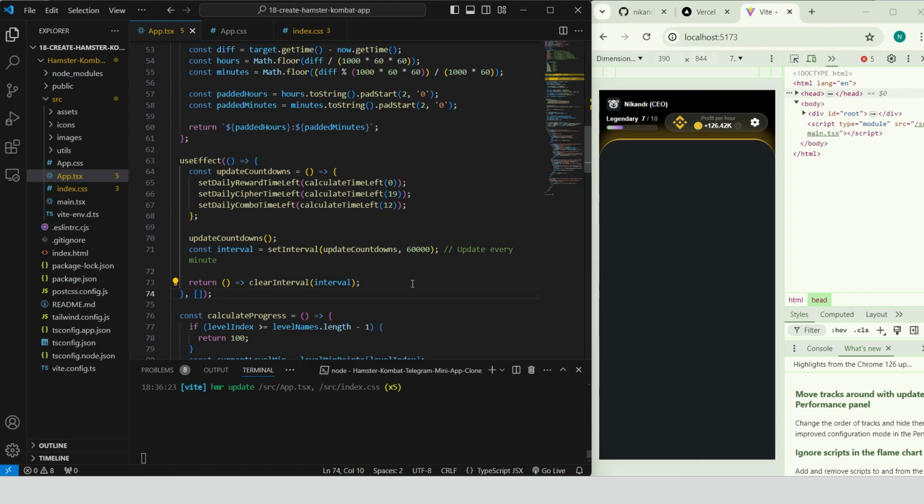Then initial update. We immediately call update countdowns to set the initial countdowns when the component mounts. Set up an interval. We set up an interval to call update countdowns every minute to keep the countdowns updated. And clean up the interval. We return a cleanup function to clear the interval when the component unmounts, preventing memory leaks.